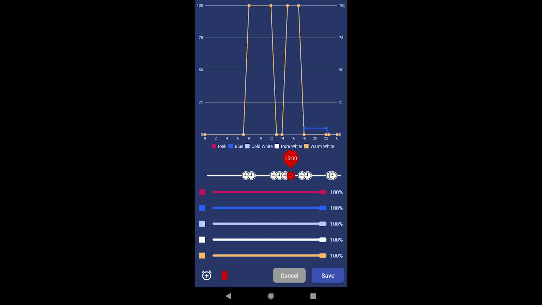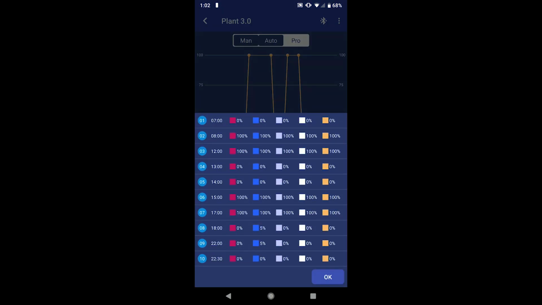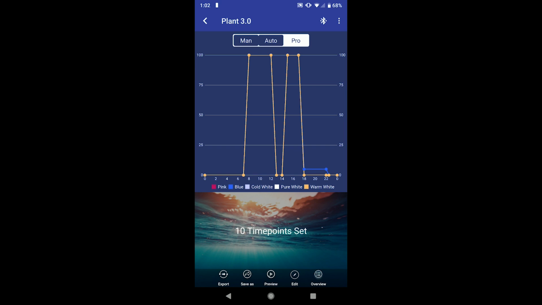It's important to note that you have to have a minimum of 4 time points and you can have a maximum of 10. So now I just hit save. My changes are now live. If I want to see these settings in a different format, you can hit overview at the bottom of the screen. And that'll show you what the light is doing at the different times of the day in more of a chart style format.